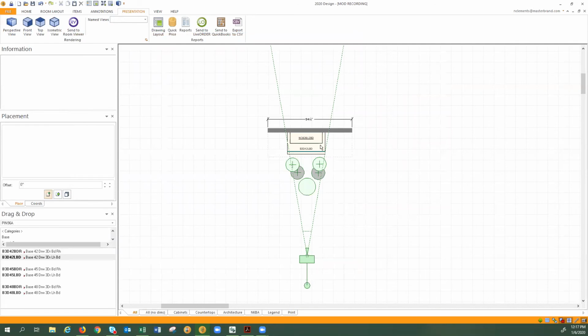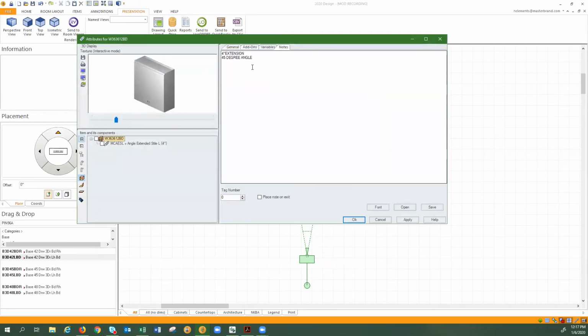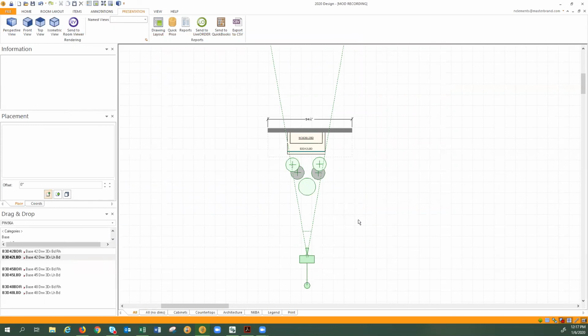What I would do from there is go back into the attributes of that cabinet and add a note. So just go to the Notes tab, and I would type in the width of your extended stile and the angle that you want of the extended stile. And when you print out your report, then all that will be noted on there exactly as you want it.